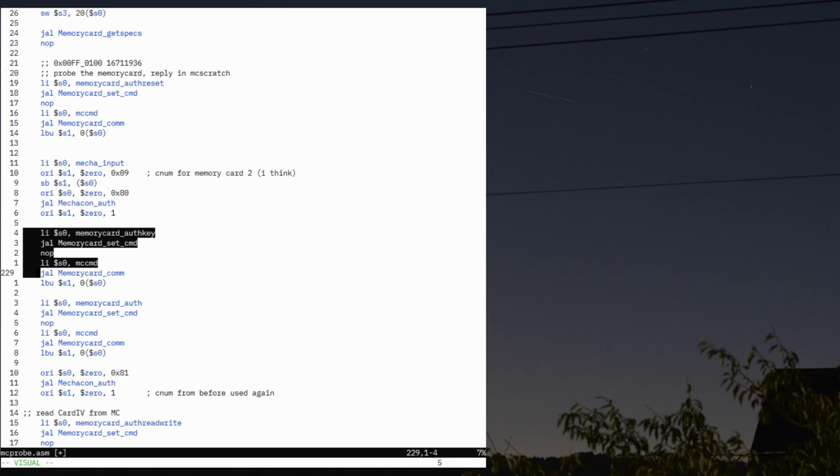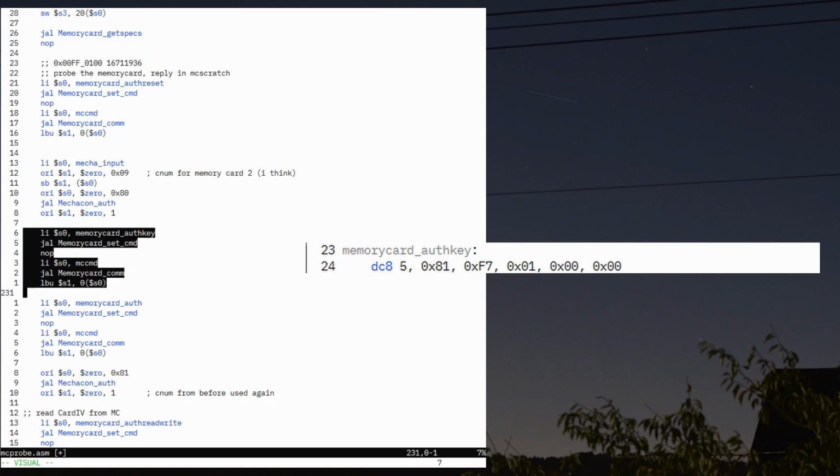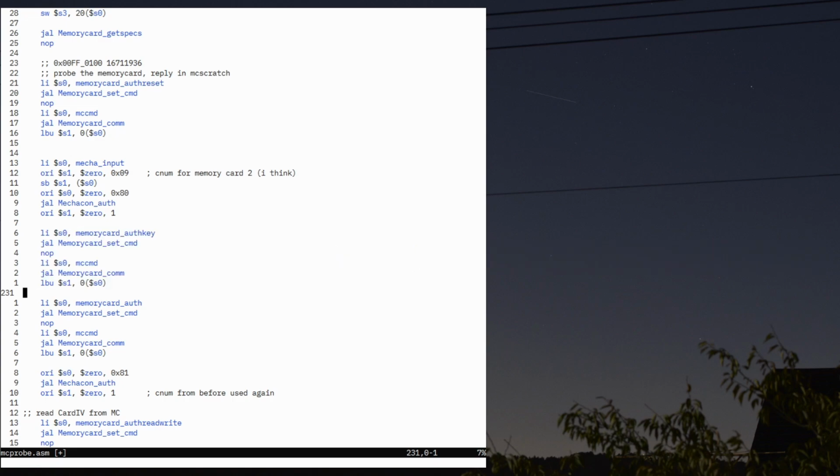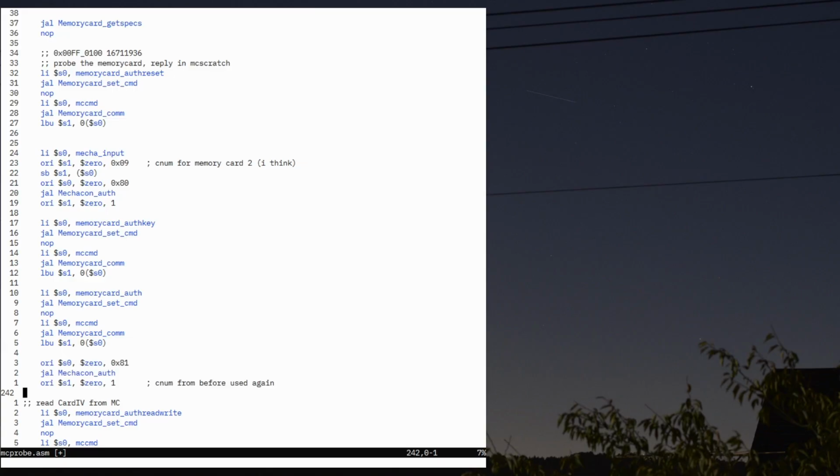Right, and then we load this auth key, which I should be showing on screen again as well. We want to register, and we send that to the memory card. Right, and then we send the first auth byte, which will be a 00 byte, to the memory card starting the auth process, and we do 81 to the Mechacon, which starts the auth process there as well. We're reusing that CNUM that was put in input at that time, right, the CNUM from before.